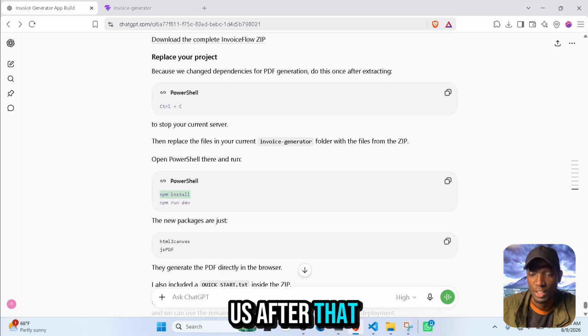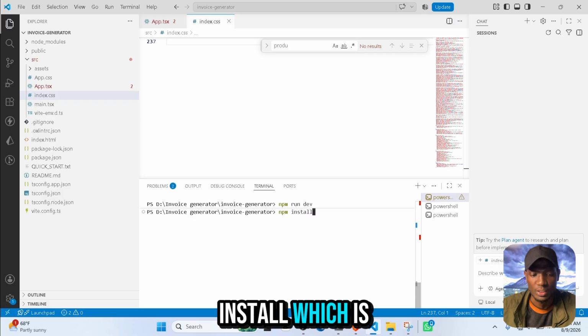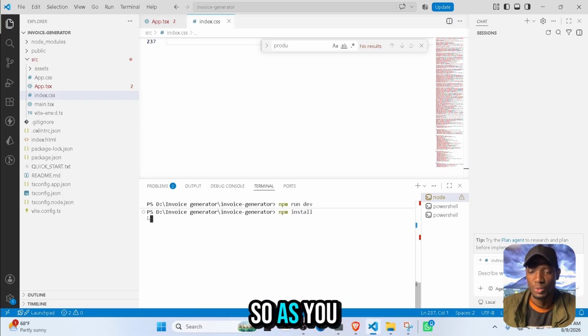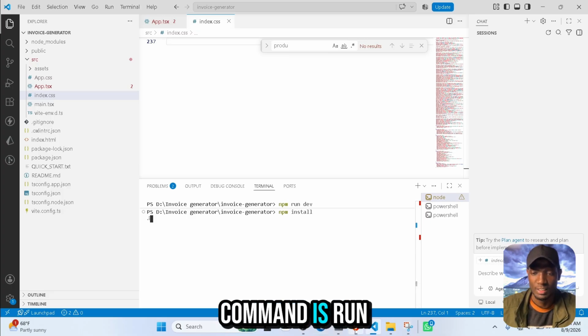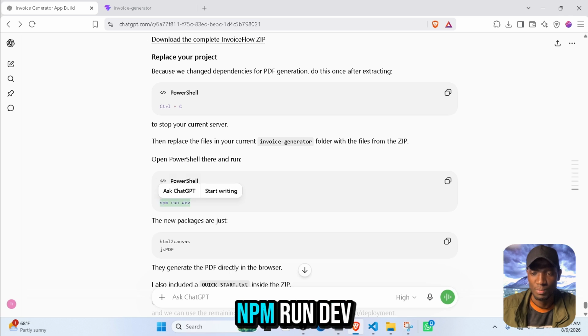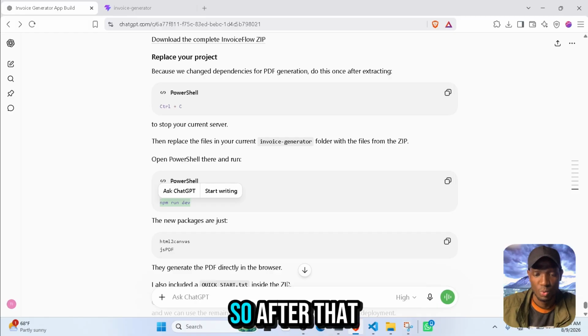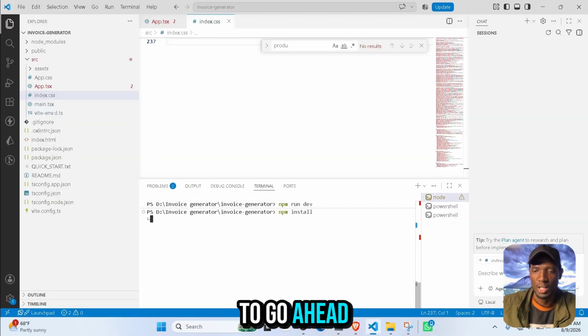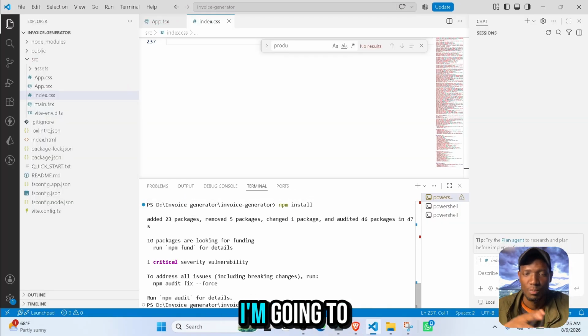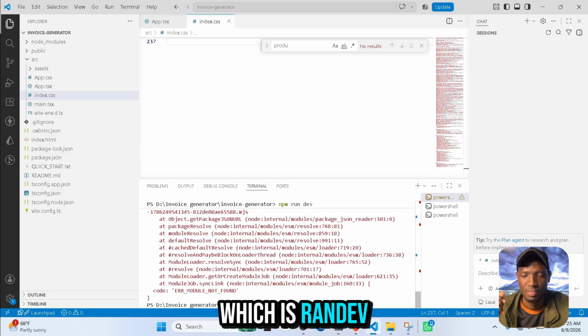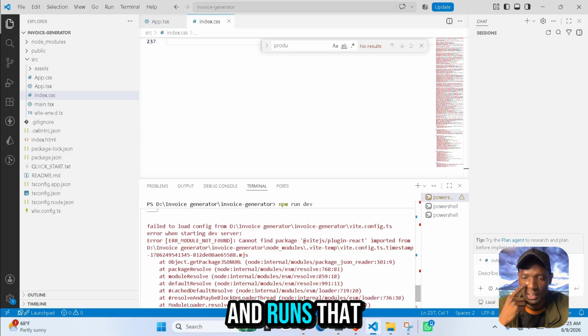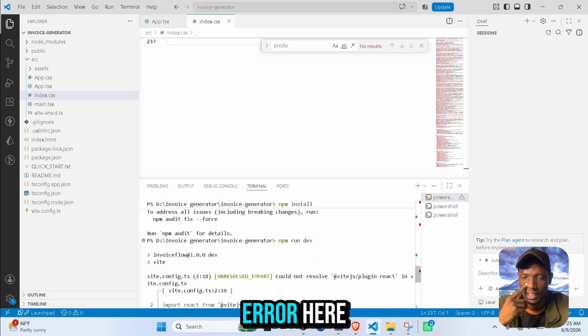So it tells us that after that we're going to open a PowerShell there and run install, which is this. We install whatever it has generated for us. So as you can see, the small icon, go ahead and copy that. And then the next command is npm run dev, which is going to run the project for us. So after that is done, I'm going to go ahead and paste the next one, which is run dev, and it runs that. Well, you can see there's some small error here.